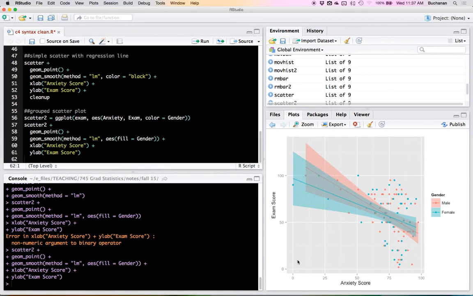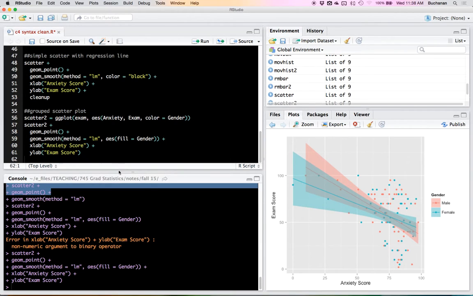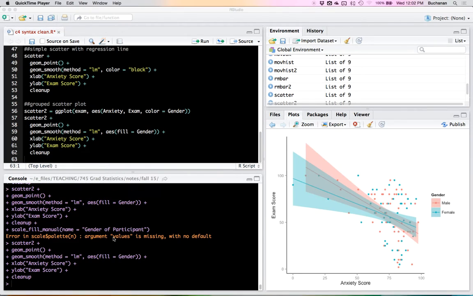So now I have my anxiety score and my exam score X and Y axis labels that are nicely labeled. I could also add my theme coding. It's my cleanup code that I've been using for a while. Okay, so that cleaned up my graph pretty nice. And this will be a perfectly usable graph, but let's talk about how to control more of the functionality of this graph. And this is true for the other scatter plots as well. I'm just showing you one of the more complicated ones.